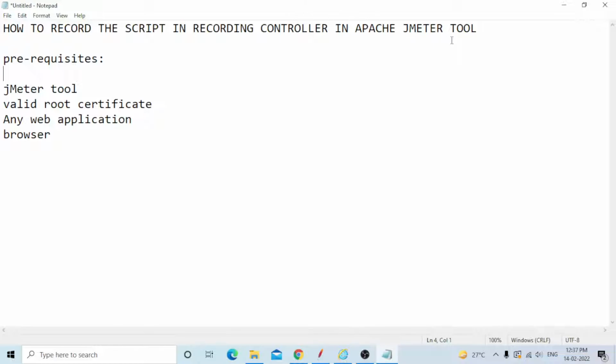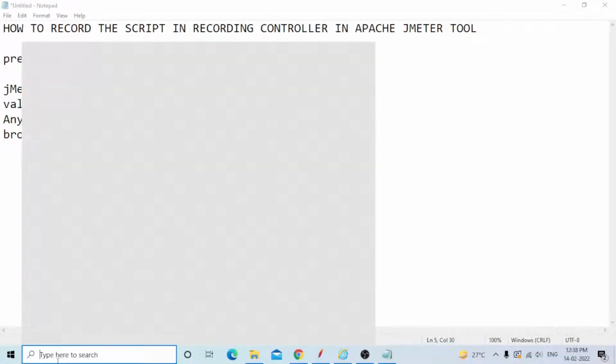In Apache Jmeter tool, recording controller is one of the controllers under logic controller. This controller is used to record the script in Jmeter tool. First of all, the prerequisite is Jmeter tool installed with Java 1.8 version. For example, I will go to my command prompt.